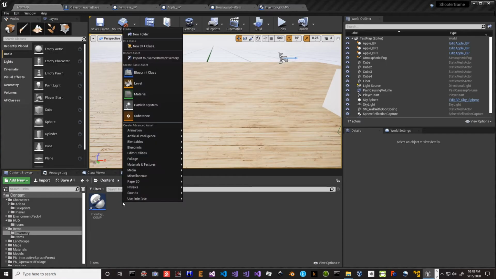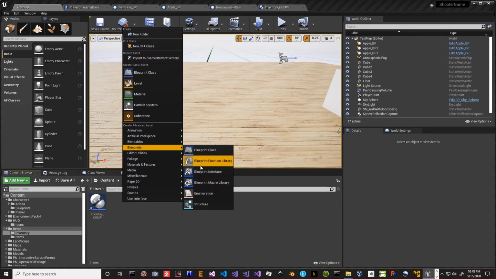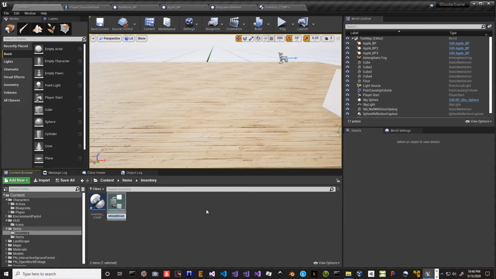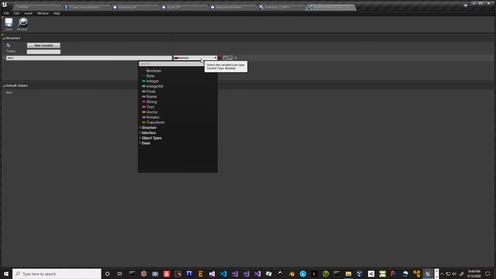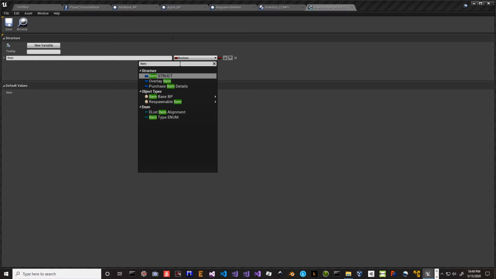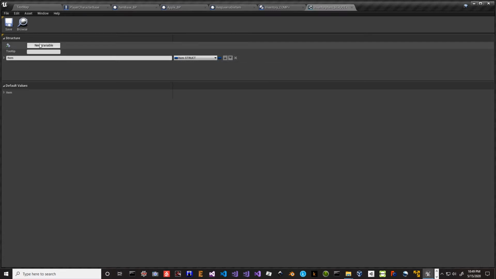Let's go back to here. And let's go to blueprints and structure. And we're going to create a structure called inventory item struct, because we need to store a little additional information with this. So the first one of this struct is going to be the item, and this is going to be that item struct. And then we're going to have a count. And this is based on that max size, how many are in that slot.